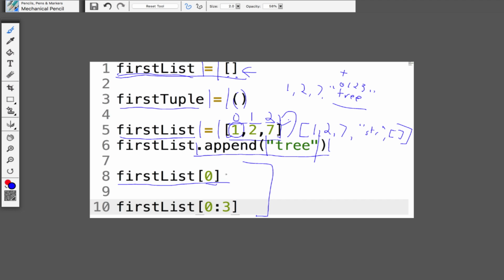So in this case, if we were to call this, it would return just 1. You can consequently do the multiple element indexing call here, just like we did with strings, where you want the element in the 0th position up to the element just before the 3rd element. So in this case, what we would get is 1, 2, and 7 returned to us as a list.